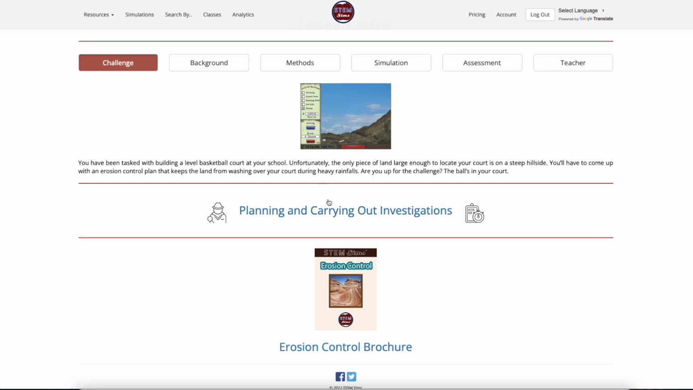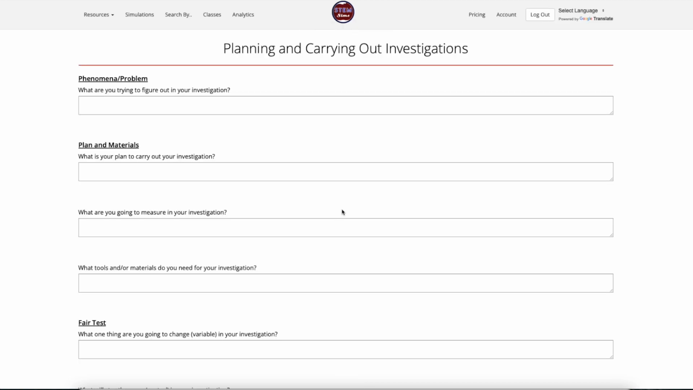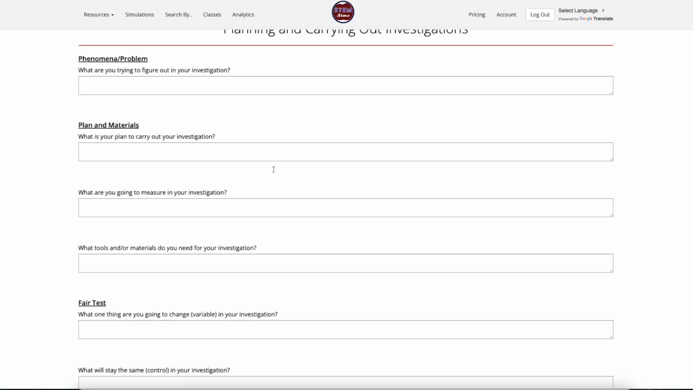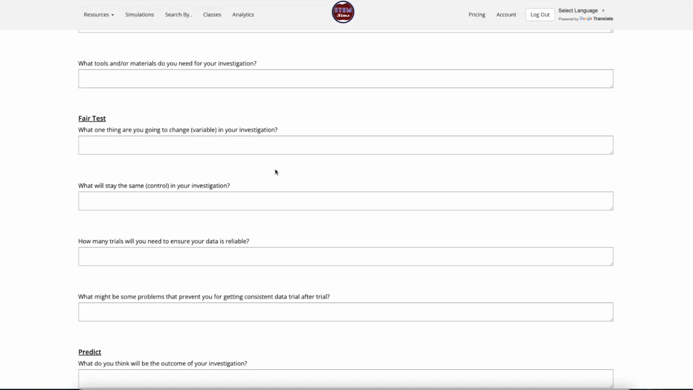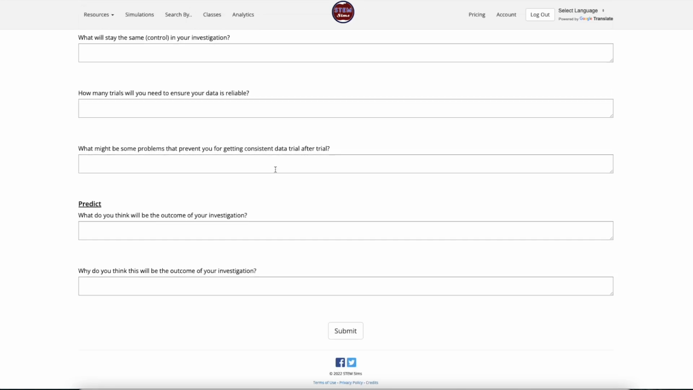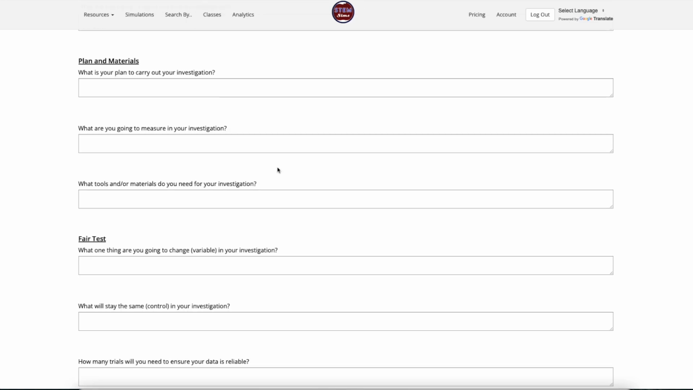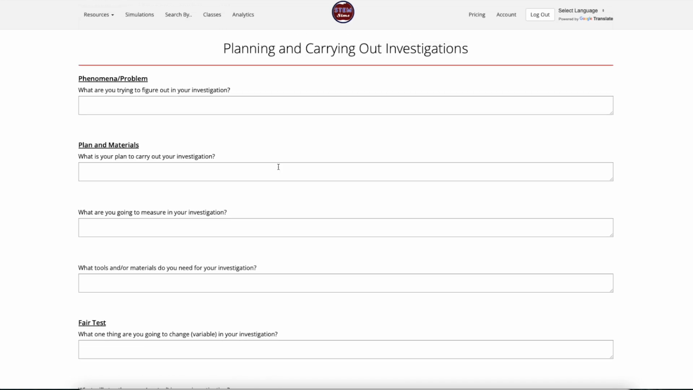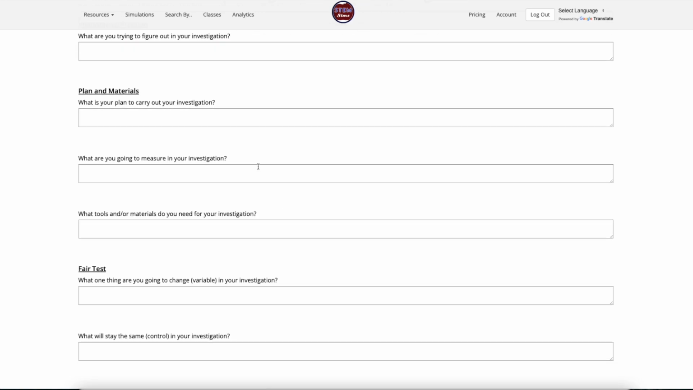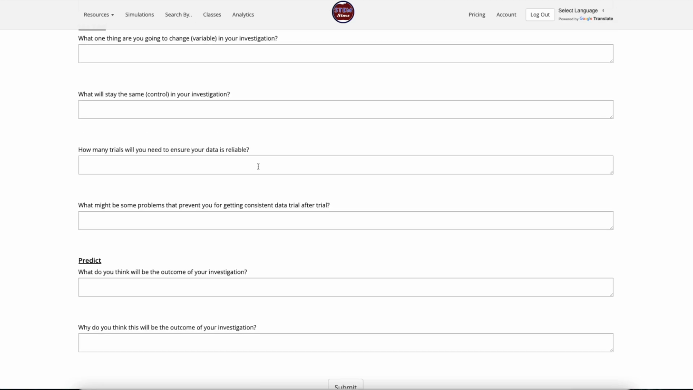Planning and carrying out investigations. Once the challenge is understood, some users will complete this plan stating how they'll address the challenge by describing their research question, methods, and data analysis techniques.